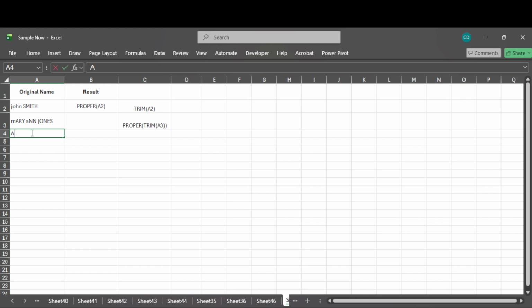Messy names often include inconsistent capitalization, extra spaces, or mixed text formatting. The good news is that Excel has built-in functions that can clean this up quickly and save you from editing each name manually. The first method is using the PROPER function.